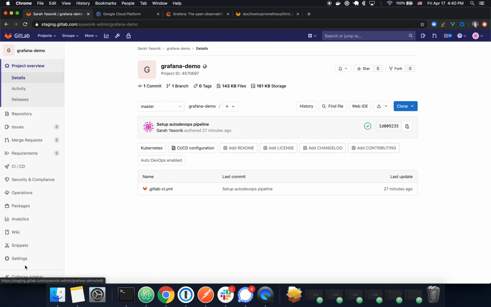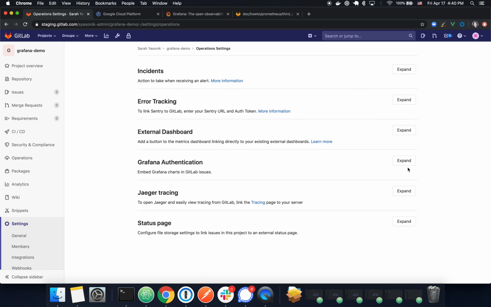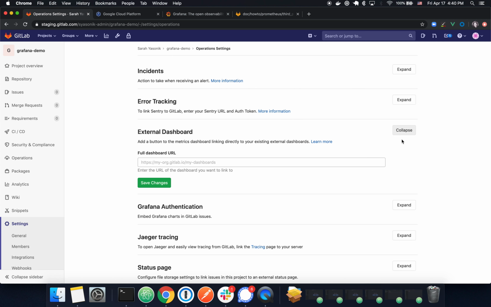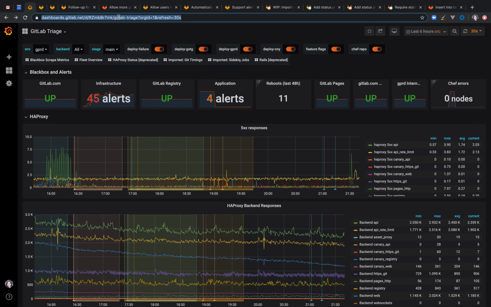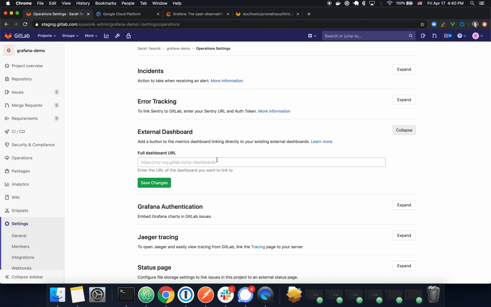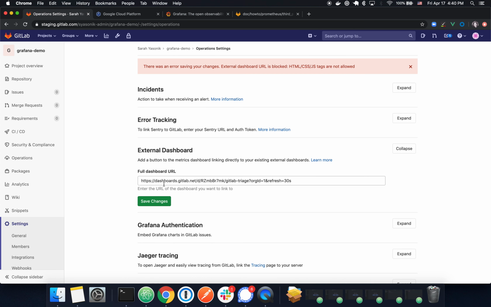Within our project, we can just go to Settings, Operations, and under this External Dashboard section, we can include a link to any Grafana dashboards, or if you're not using Grafana, you can link to those dashboards too. So I guess I have a link to something Grafana someplace. Let's use this. Oh, didn't like that. Why didn't we like that? Let's just go with that.